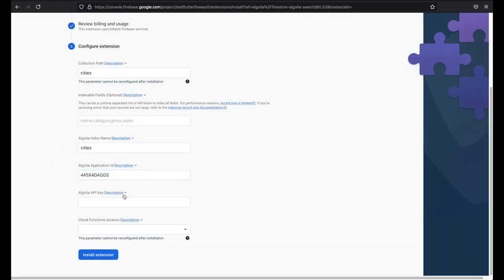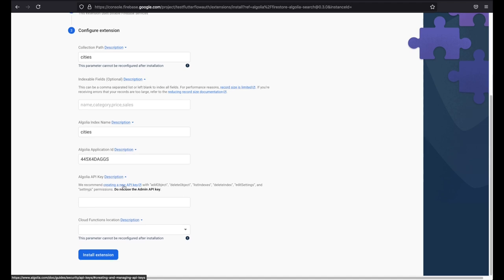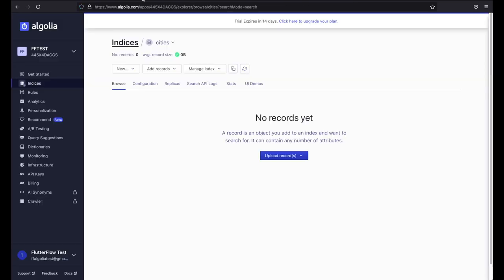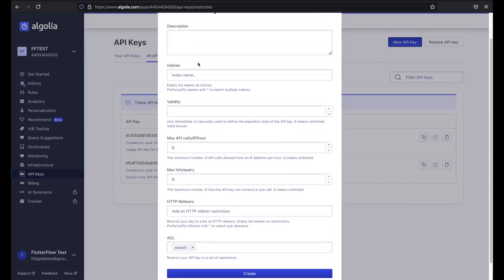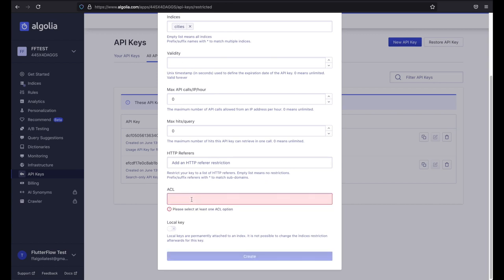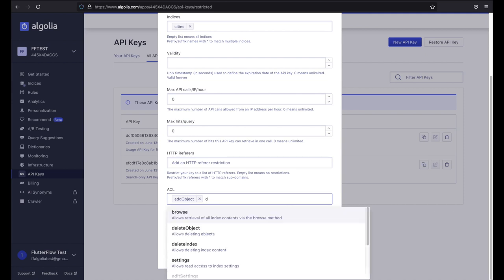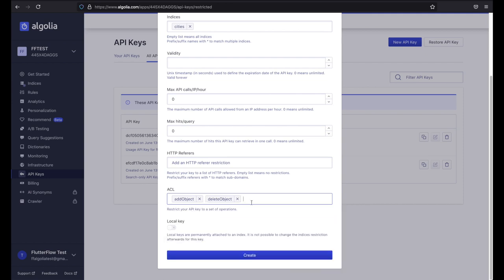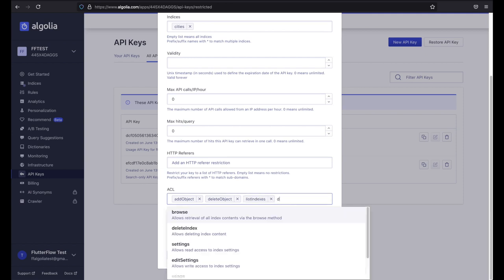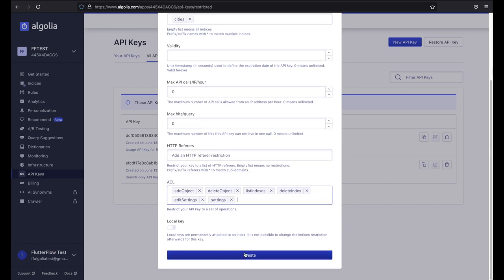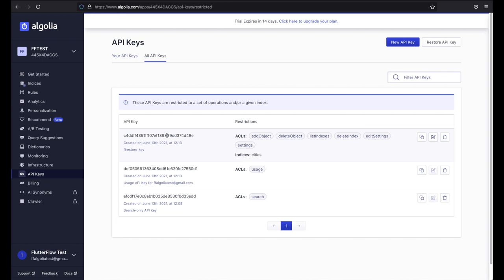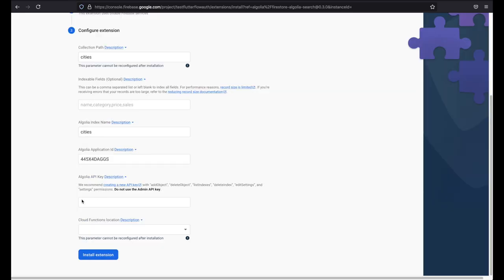We'll also have to create an API key just for Firestore with all of those permissions. I'll show you guys how to do that now. Just go to API keys and add an additional API key. Right now we only have search and a basic usage one, so we'll have to create a new one just for Firestore. And now we'll add all of the permissions that we want to give this API key, as recommended by the Firebase extension. Cool. So now we can copy paste this API key into the corresponding place here.